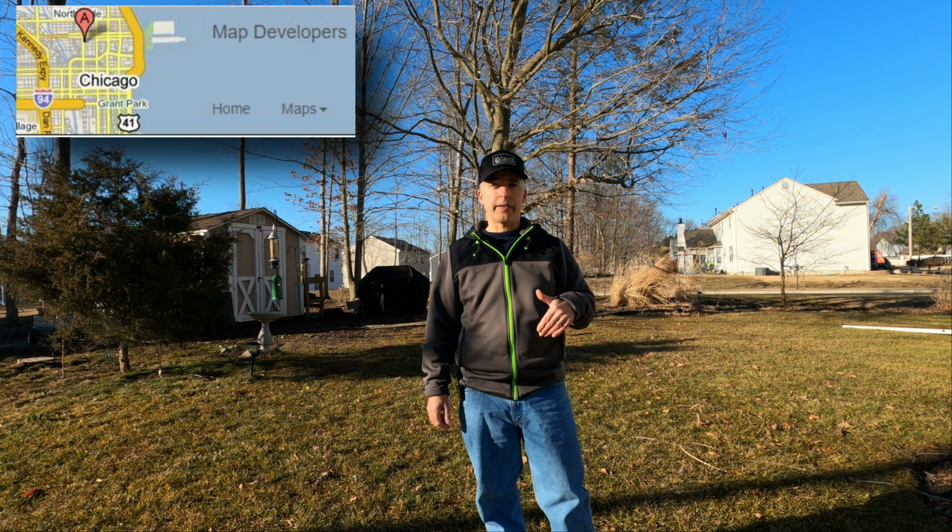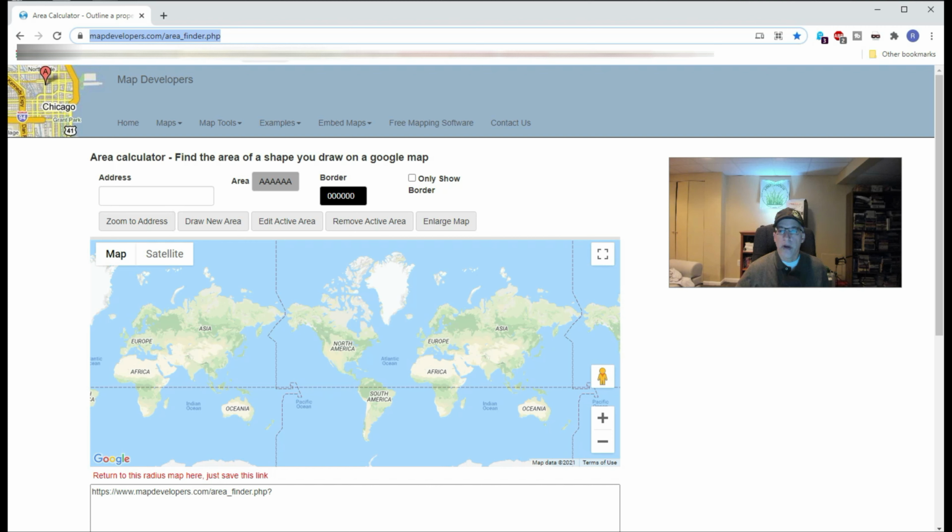The first thing we're going to do is access this application at mapdevelopers.com/area_finder.php. Don't worry about the link. I have one in the show notes. You're going to be brought to this page, okay? The first thing you're going to do after that is enter the municipality, comma, state of the area that you want to search.